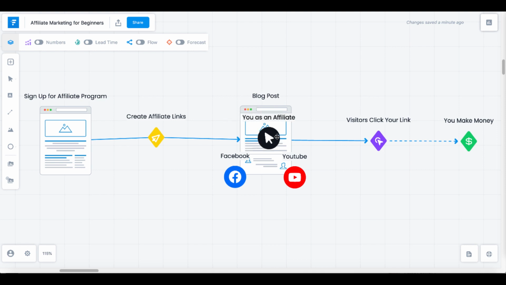My question is, do you think that content that you could buy and use as your own would help you as an affiliate with this blog post, with this Facebook post, with creating a YouTube video to get those visitors that you're looking for as an affiliate to click on your link so you could make money promoting these Clickbank products?